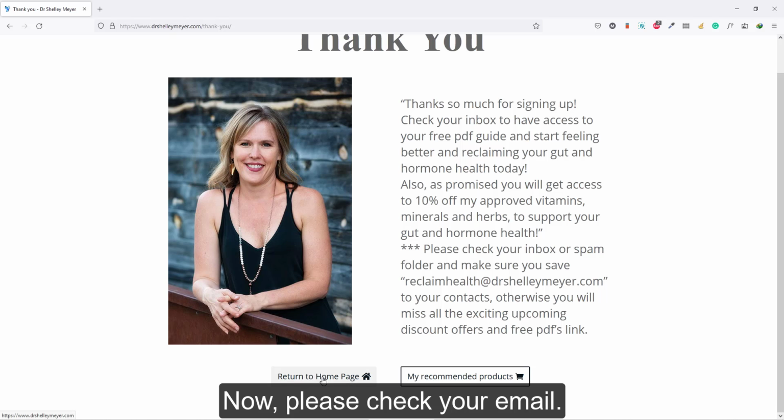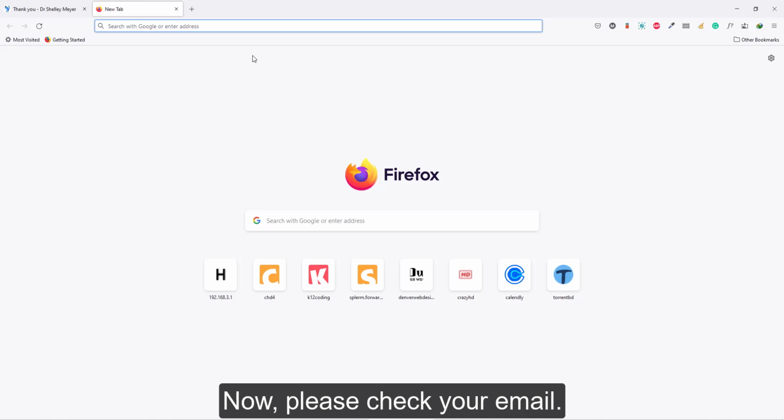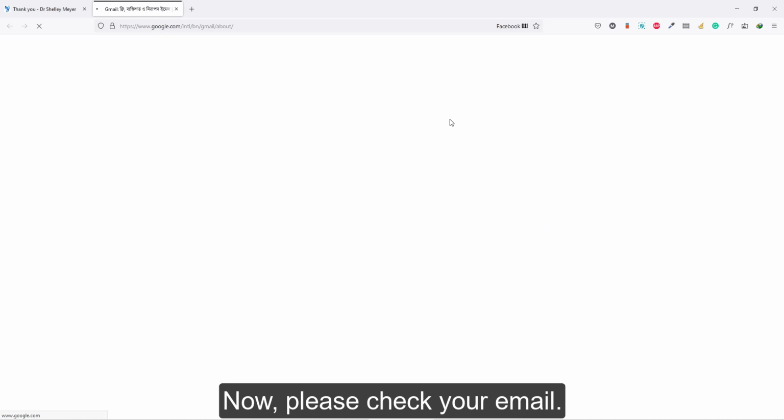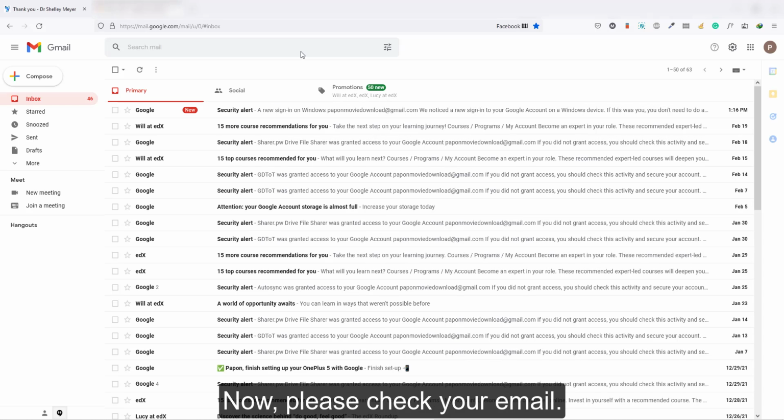Then that will take you to a thank you page for signing up. Then you'll have access. So you just go to your inbox, make sure you check your email, and make sure you look in your spam folder if you're looking for it.